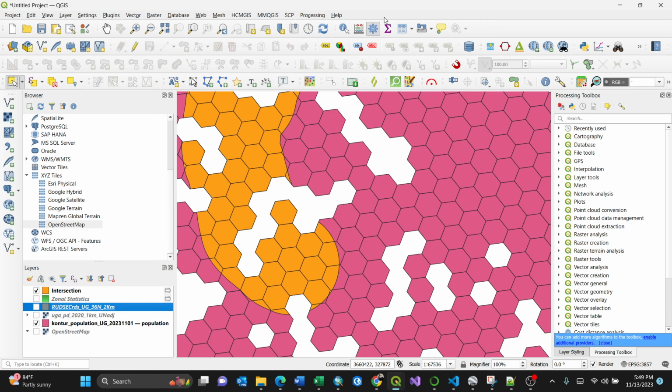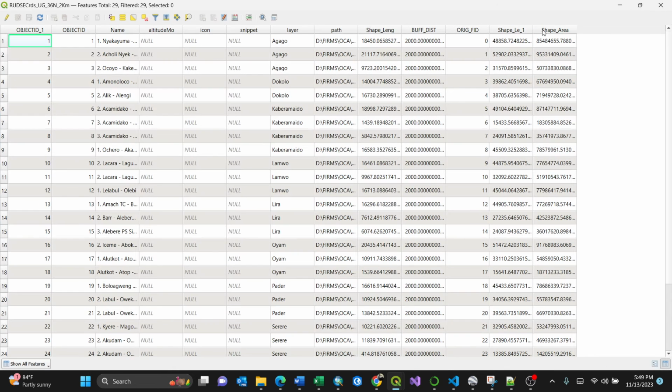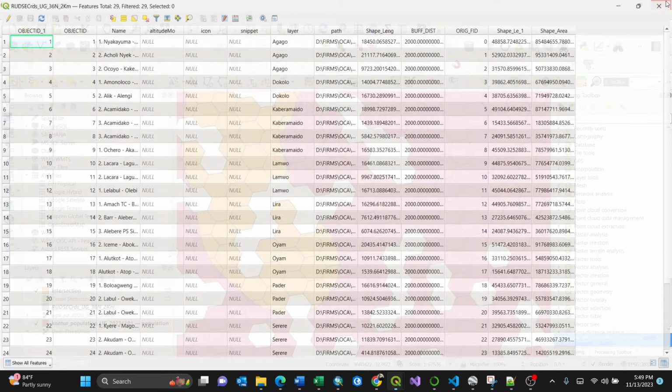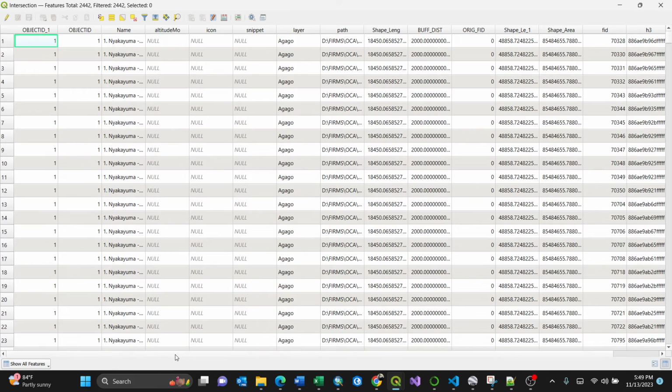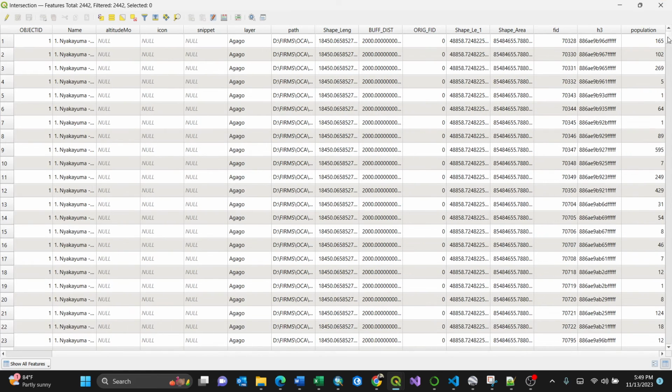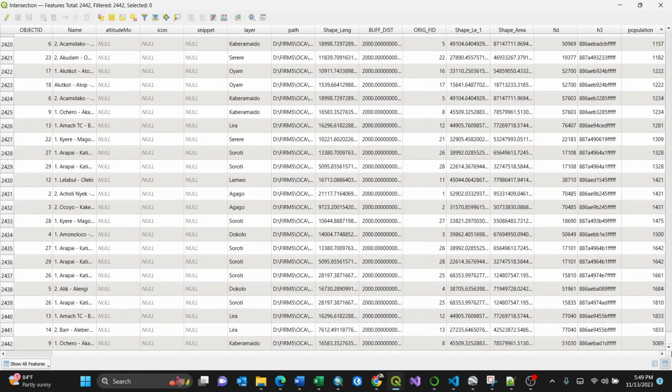For the buffer, you can also take a look at this vector. It has shape area, shape length, buffer distance. So the combined one has both. That means it has the population column here, so you can do a cross check. You can just sort here. See, the same values have moved to the intersected layer.